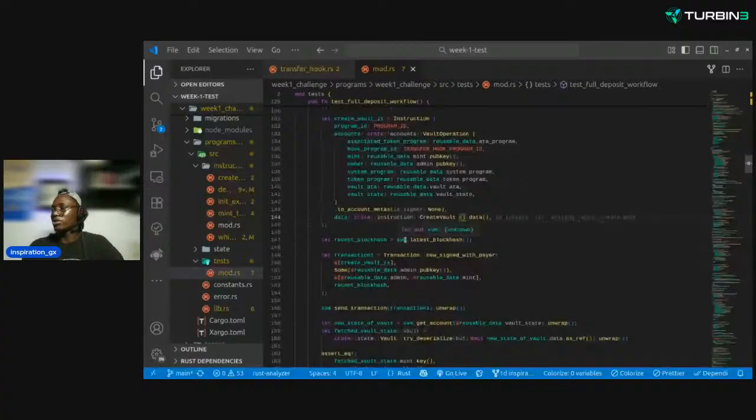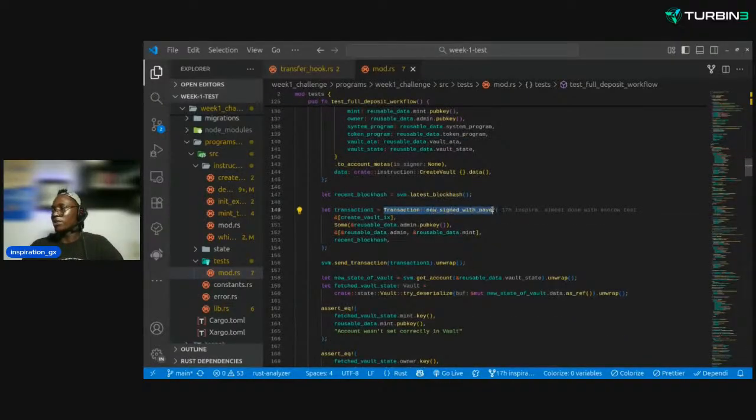Then we also do new signed with payer. That's because we're creating a transaction. Now this is a transaction that I want to submit to the blockchain, to our SVM instance. So transaction, new signed with payer, create, this is the instruction. If you have multiple instructions, it's an array, a vec of instructions. Then who is the authority for this transaction that we're sending? I think it is authority.